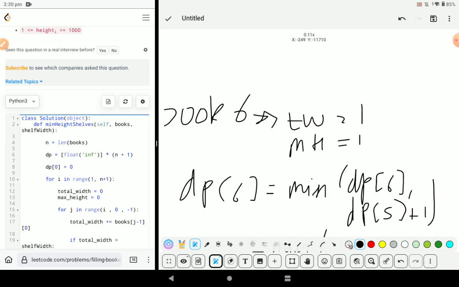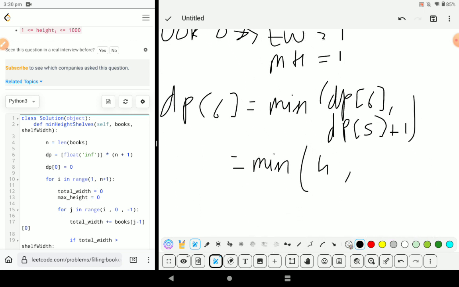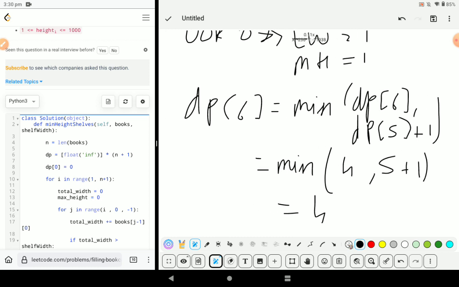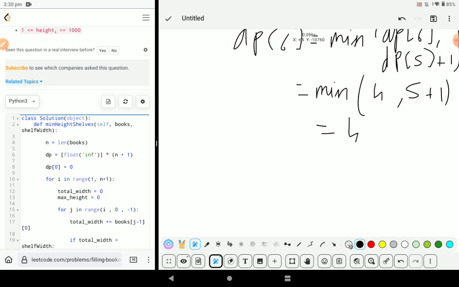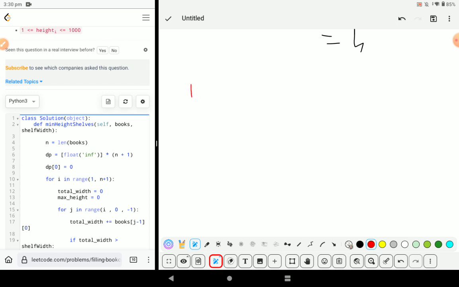So the minimum of dp of 6, we have got 4 comma 5 plus 1 over here. So our minimum is 4, so our dp of 6 is 4 in this case. Then again move forward to iteration number 7. This is basically the last iteration, so please stay tuned and watch the video carefully now.